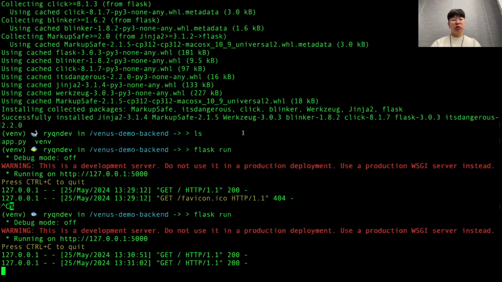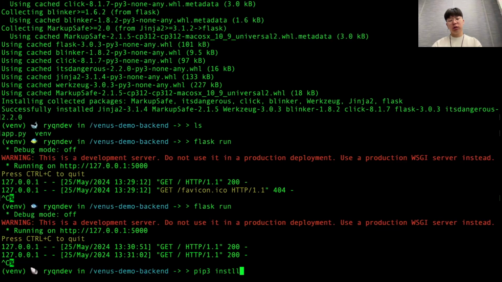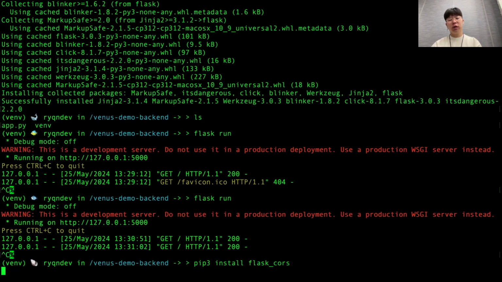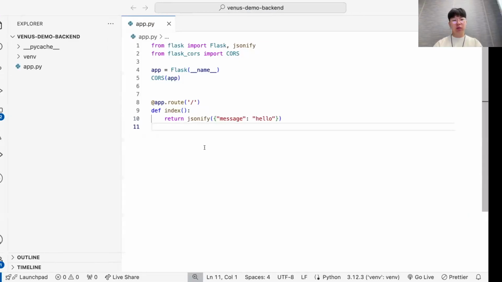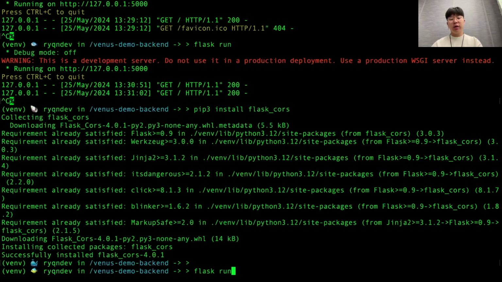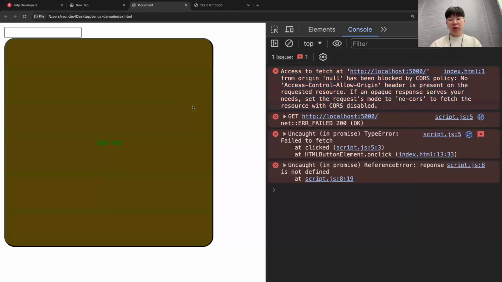And then I do need to install this. So we're going to do pip3 install Flask. Is it underscore cors? Oh, no, it's a dash, but I think that worked just fine too. So let's try that again.